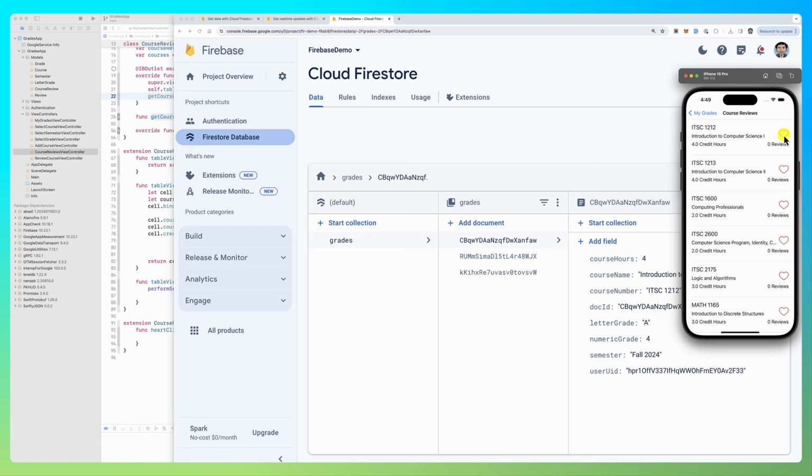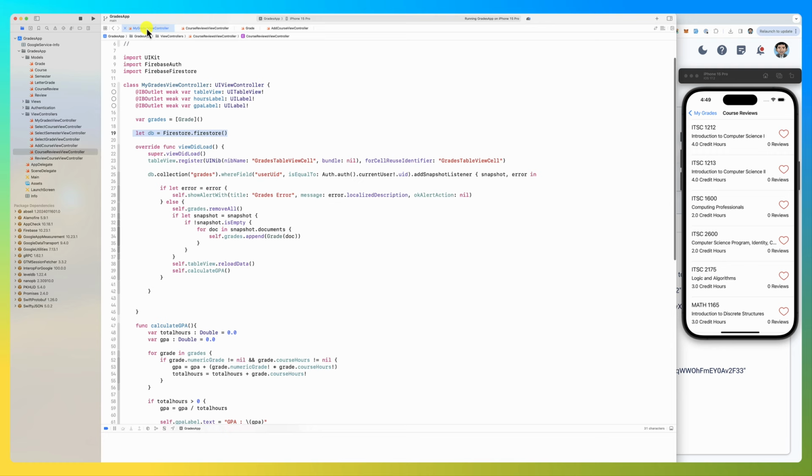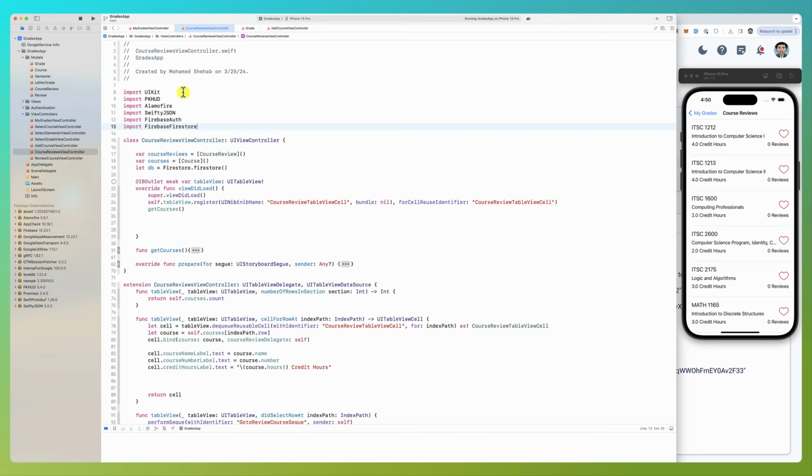So what I'm going to do is, let's say here, I am going to create a snapshot listener that listens to that. So let's do this again. Control C, and here we are. Control V. I need to import the libraries. Here are the libraries. Here they are. And okay, good.